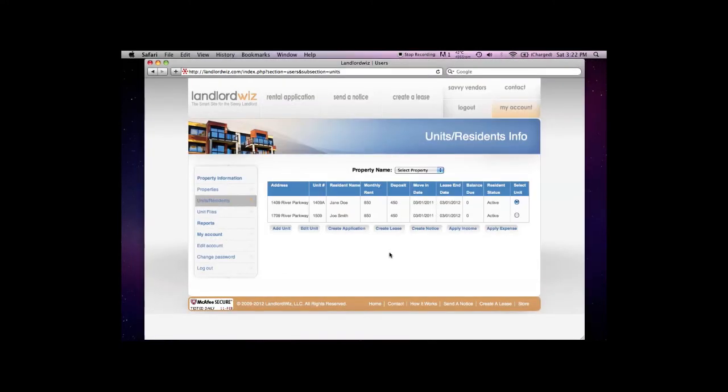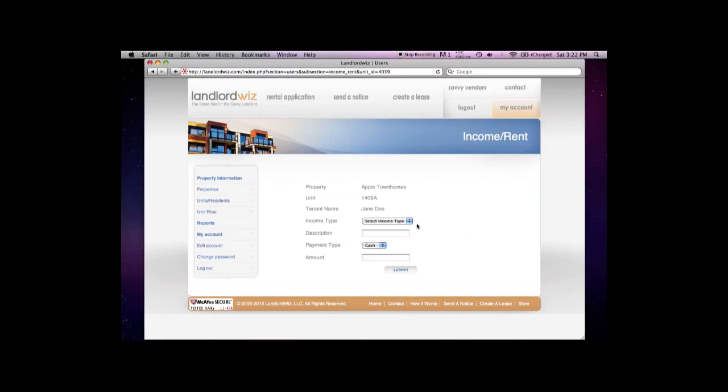Now I will show you how you can apply an income or expense to your unit. This works the same way the application, lease, and evictions work. First, select the property and unit you want to apply an income to. Once we have the radio button selected, click Apply Income. On the income screen, you just need to select the income type. For this example, we will be adding a rent payment.